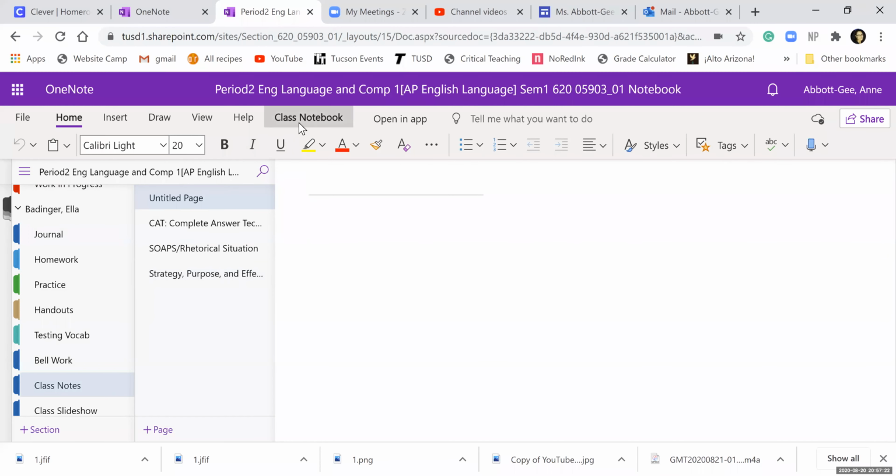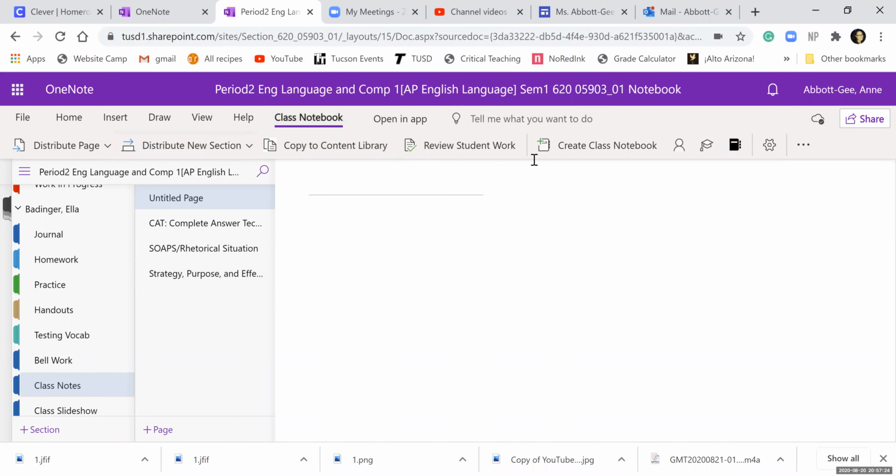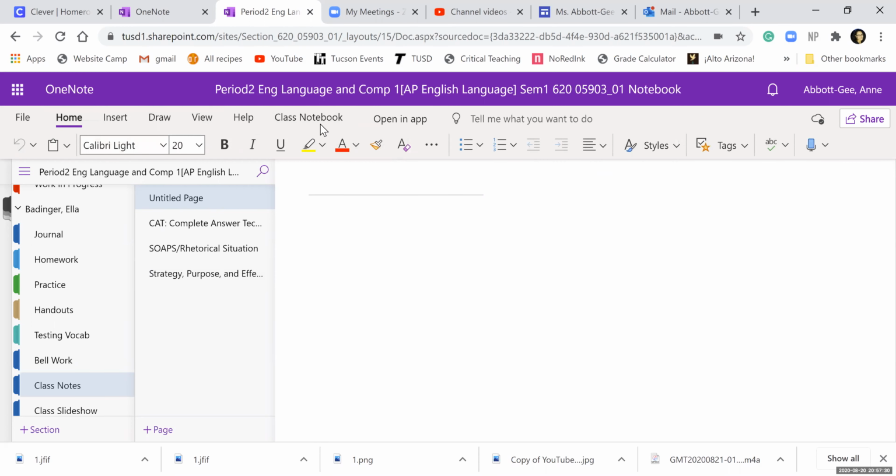All right, if you click on class notebook, it will give you options for sharing your pages and your sections. Other than that, it's the same as usual with Microsoft Word. Okay, so that's it.